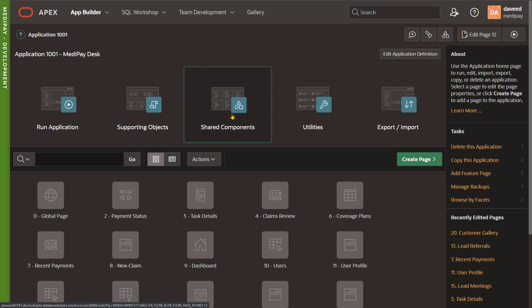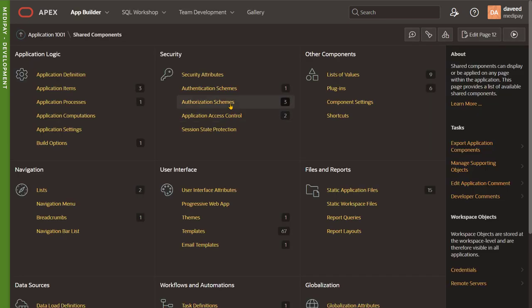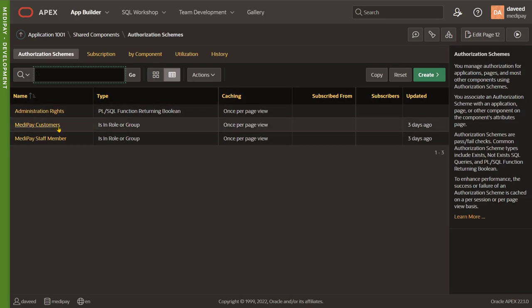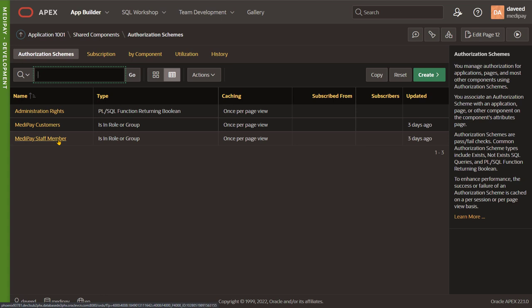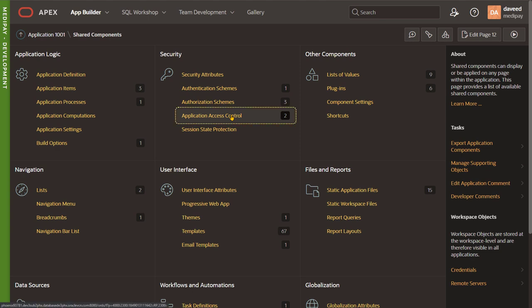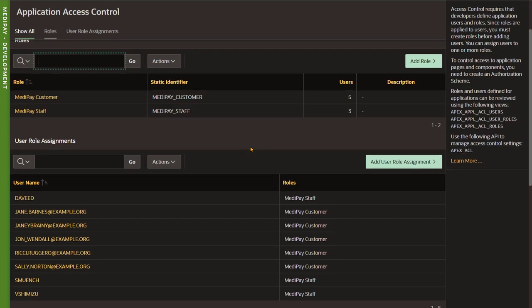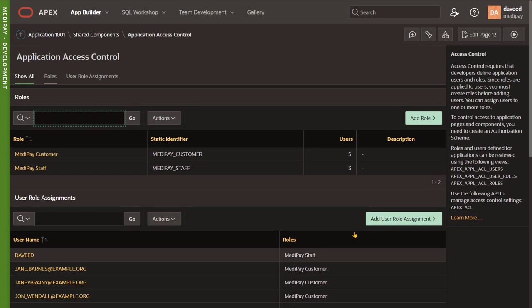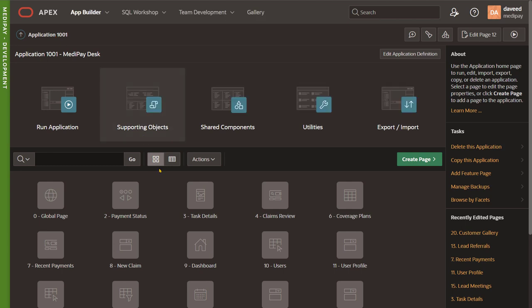In the MediPay demo, let's look at the shared components, where the authorization schemes are defined. The demo uses two schemes, one for MediPay customers and the other for MediPay staff members. In the application access control area, you can define which users are members of which schemes. So our example.org users are the end customers, and Vicky and Steve are members of staff.